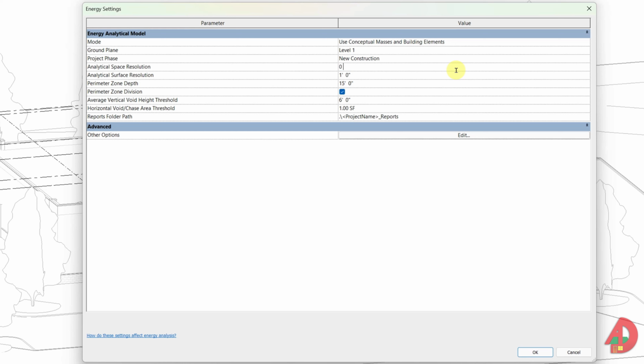I will set this to 0.6 inches. Also, surface resolution will be 3 inches. Higher resolutions increase accuracy, lower resolution simplifies surfaces. Since I have a mass, I don't need a perimeter zone depth or division.